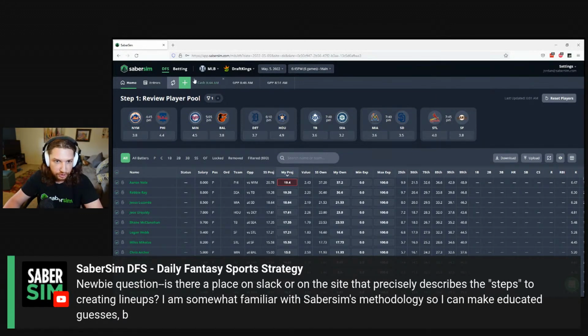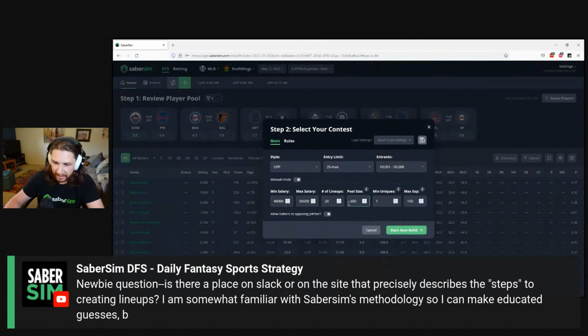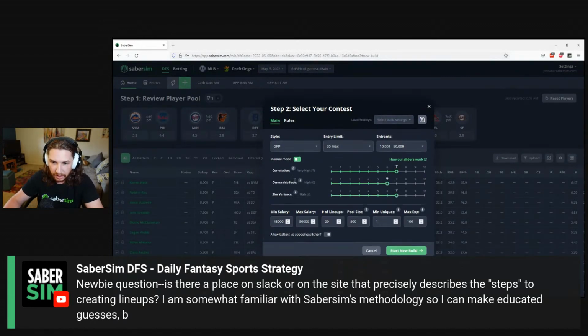Once you are ready to build your lineups, you can click the new build button, this green button up here, and you'll see this screen. And actually, it will look like this the first time you pull it up. And we call this select your contest for a reason. The most important thing you can do here on step two is tell us what contest you are playing. And what that will do is change our sliders, correlation, ownership fade, and sim variance in line with what strategies you need to be successful in that sized and type of contest.